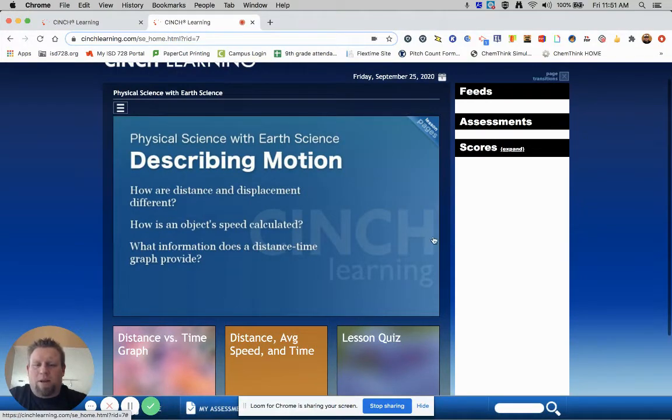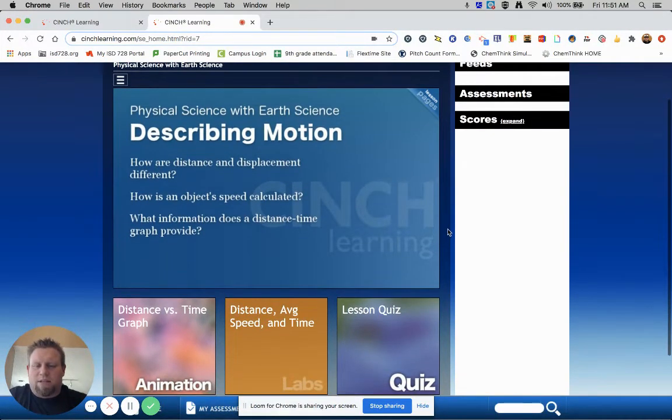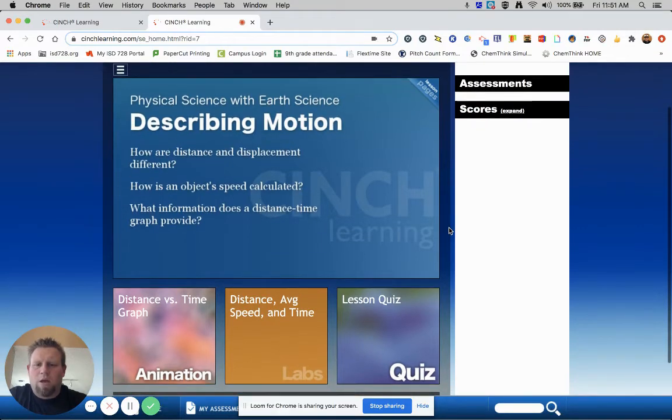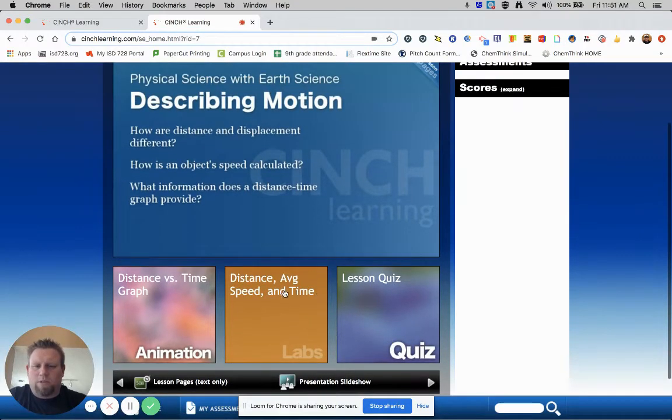Now, we're not actually quite into the actual textbook yet, because what CINCH has is it has a lot of different activities and other things that you can do in addition to just having the actual textbook, okay? So down here, there's going to be a bunch of kind of extra stuff. There's animations and labs and quizzes and things that you can do to kind of help quiz yourself and get ready for tests and stuff if you want to.